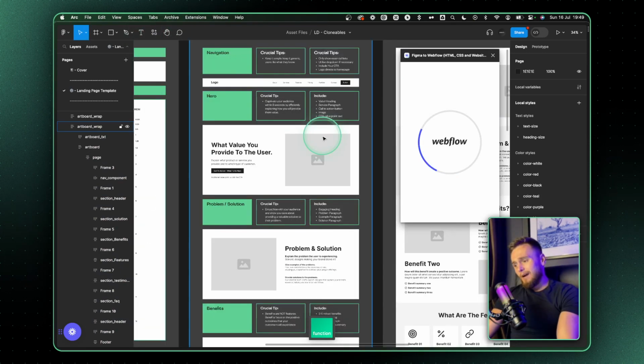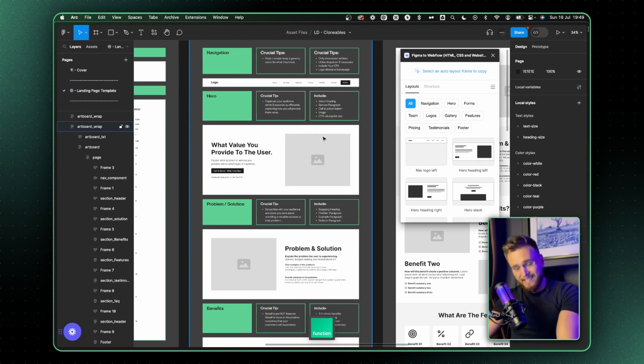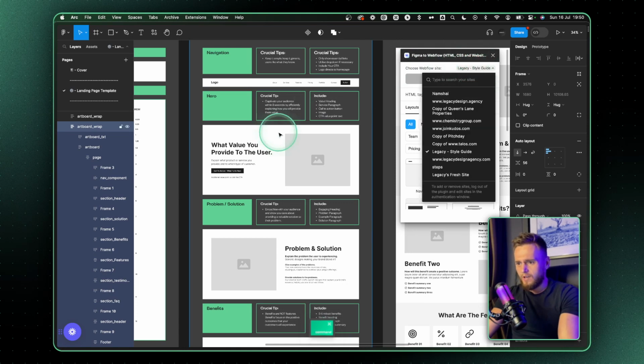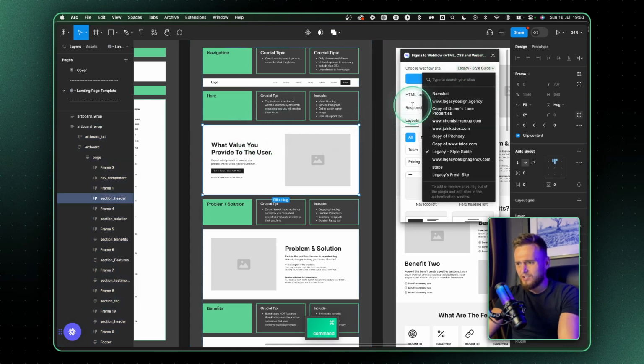Let's run that. Now, I've got a tutorial that will show you how to set this all up, but it's pretty simple. If you're building websites, you should know how to obviously use a typical plugin, but if not, I will provide you with that juicy information. Right, so I'm gonna select, as you can see, it's already chosen my style guide site, and I wanna copy this header section in there.